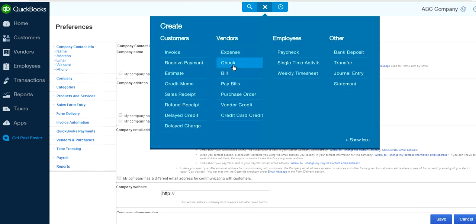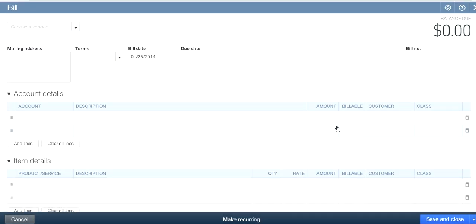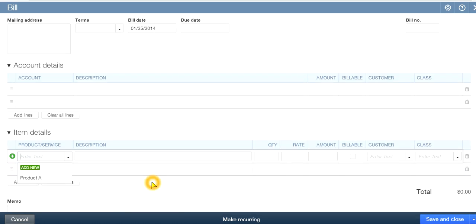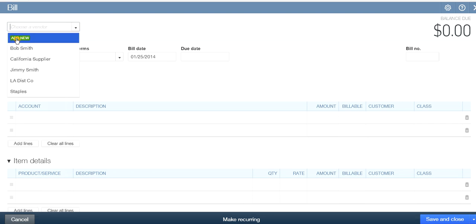All right, so go back here. As you can see here, this one is the vendor. This is the enter bill one, and then account and details. By the way, if you are buying inventories and maintaining inventories, this is where you go. Let's say we bought some inventory, you're maintaining some inventories. Let's say a new one here, add new.